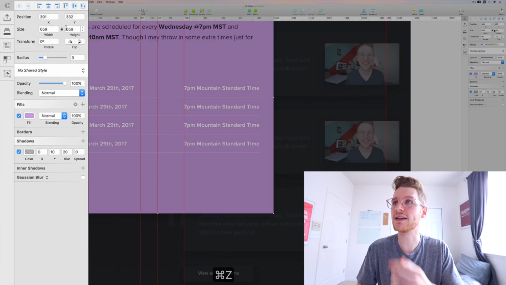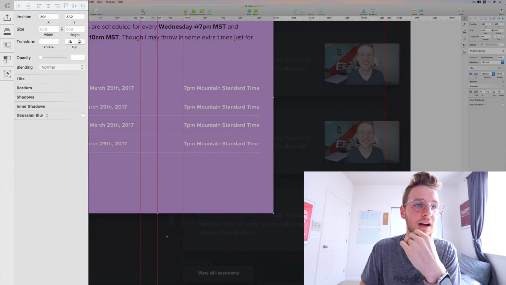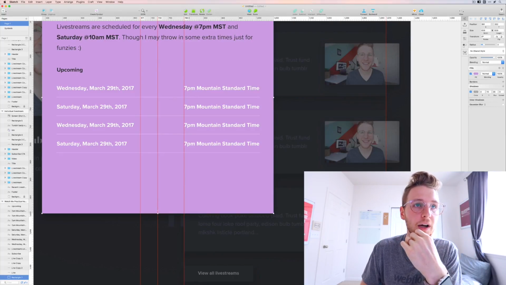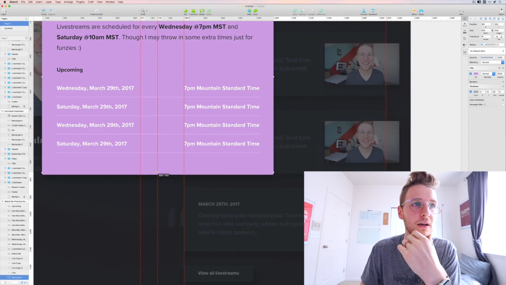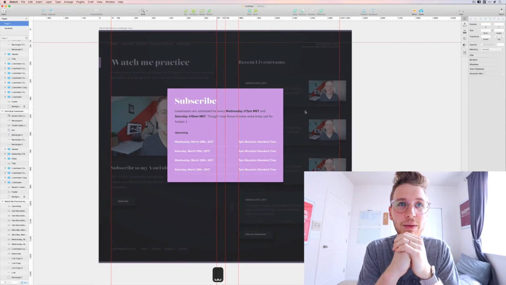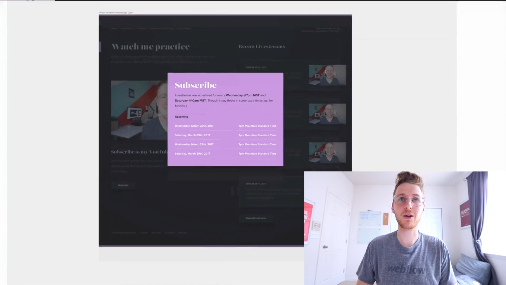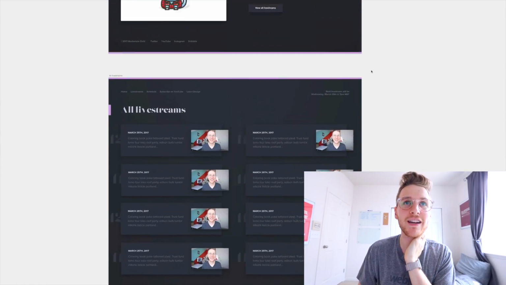Oh, whoops, it is locked in the size. So I don't want it to be a perfect square. So let's move it up like so. Cool. I mean, this looks pretty good. So let's just go through what we made real quick.